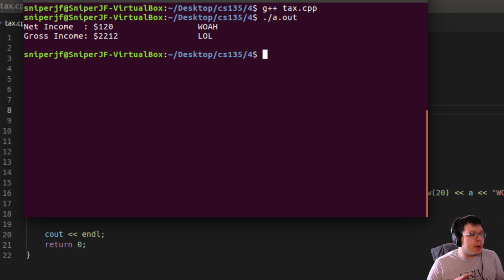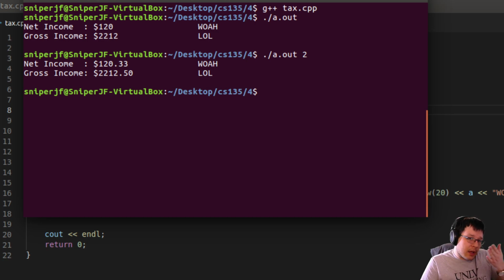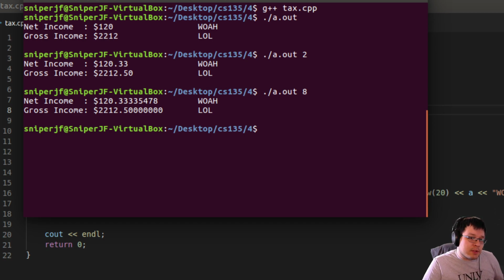However, we also want to have a default, and the default is that it has no digits, right? So if we don't put any command argument, other than the file name, then it just defaults to no decimals. However, I can go ahead and put a 2 there, and it now has 2 decimals. If I go ahead and try 8, you can see that it puts a bunch of them.